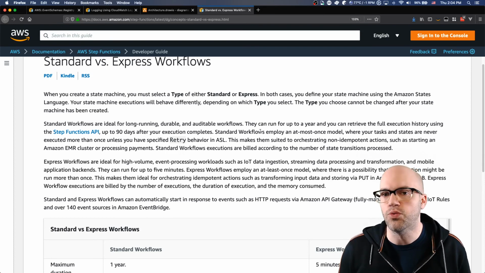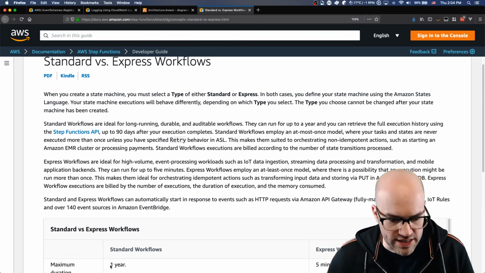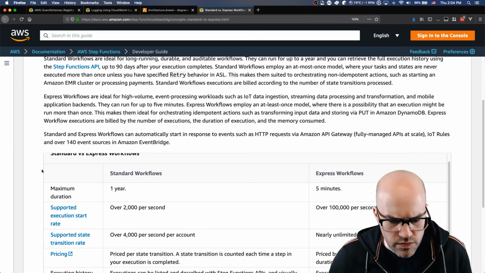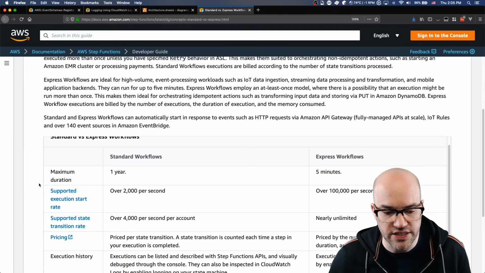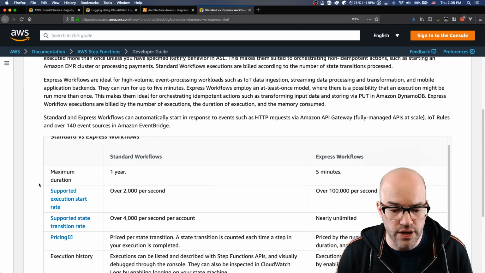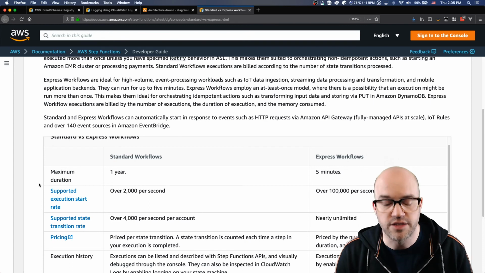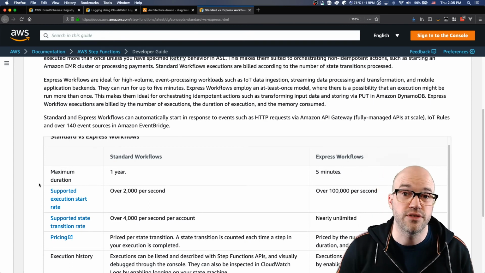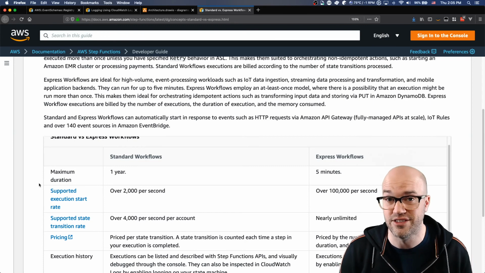An express workflow will run for a maximum of 5 minutes before it times out. Now, that's what we see here on this first line for maximum duration. What you're also going to see is the concurrency is wildly different on these, right? Out of the box, your default standard workflows can support a start rate of 2,000 workflows per second, whereas express workflows support over 100,000 per second.